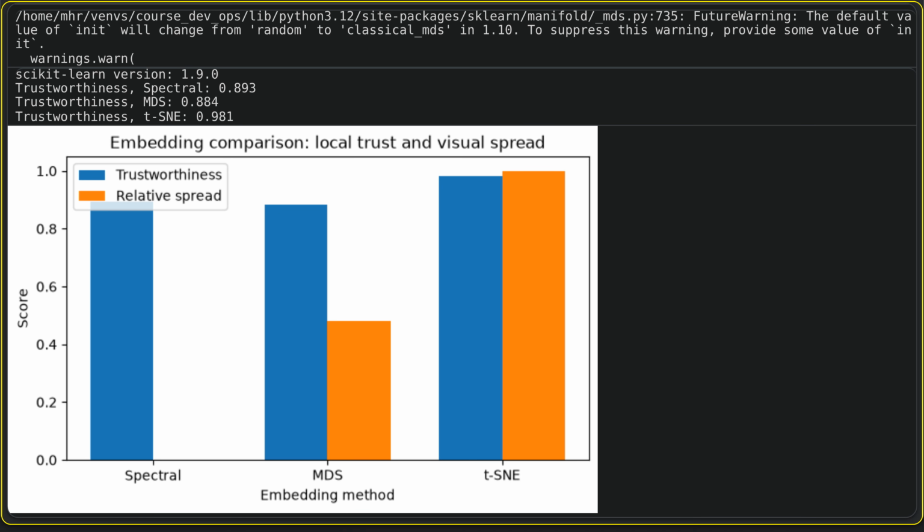This script compares spectral embedding, multidimensional scaling, and t-SNE on a scaled subset of the handwritten digits dataset. Each method reduces the data to 2 dimensions, then is evaluated by trustworthiness to measure how well it preserves local structure. The script also compares the relative visual spread of the embeddings and shows both measures in a bar chart, helping summarize how the methods differ in structure preservation and spread.